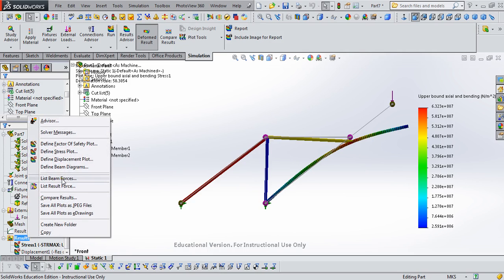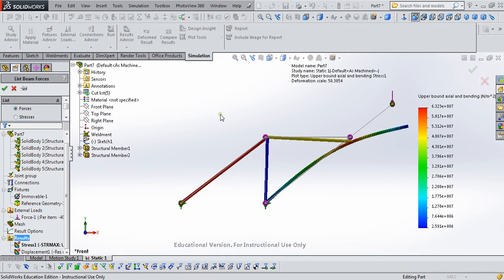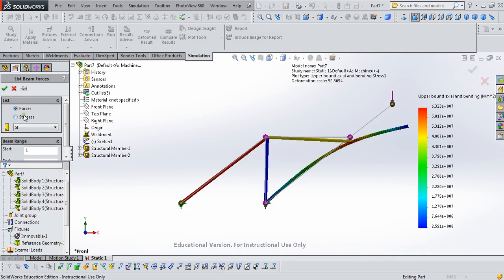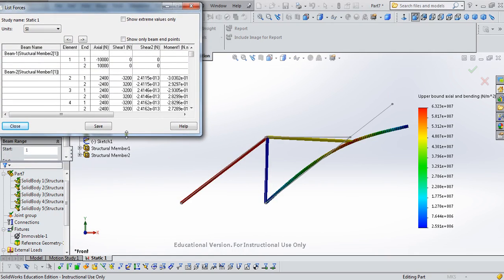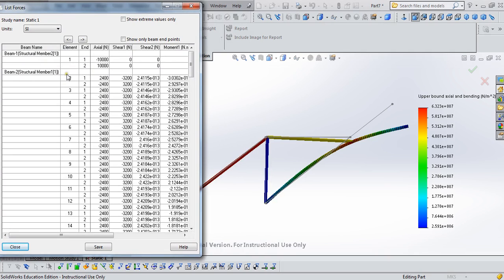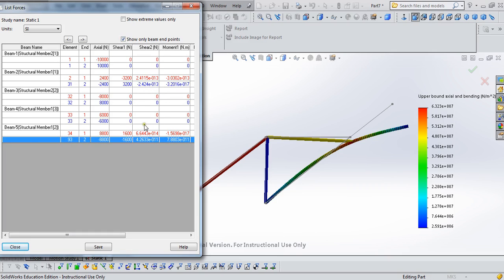Let's look at the beam forces. This is going to tell us what the internal forces are in each of our elements. We want forces in SI in all of our beams, or all of our structural elements. So here we go. Up pops this. Now, I'm going to click only beam endpoints to declutter this a bit. We see that we've got 2 structural pieces that have shears and moments listed, but these other 3 don't. That's because these other 3 are our two force members as we had defined.